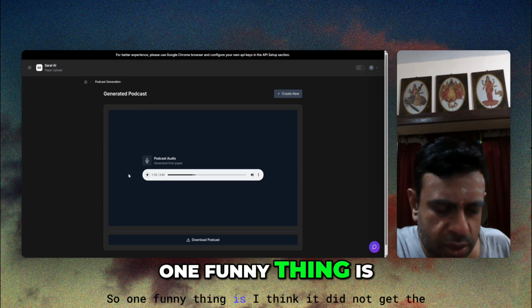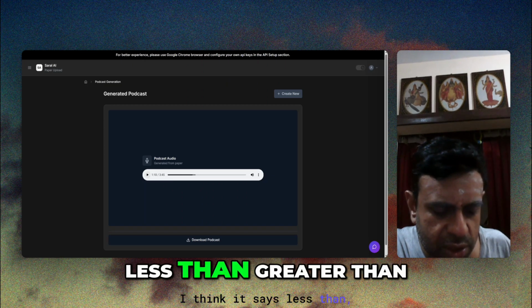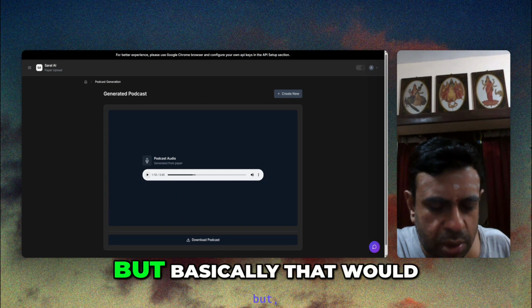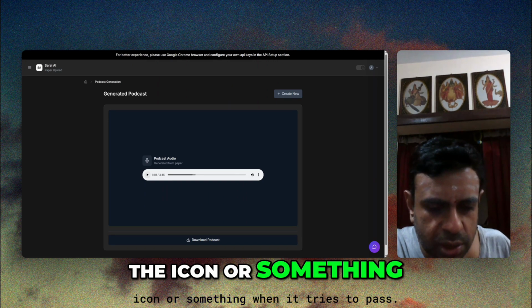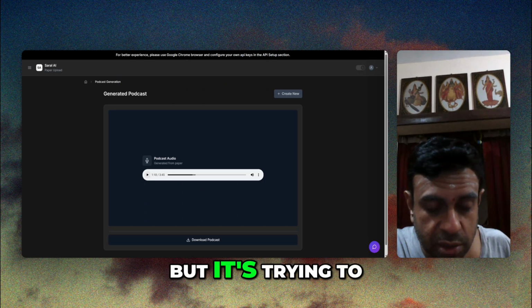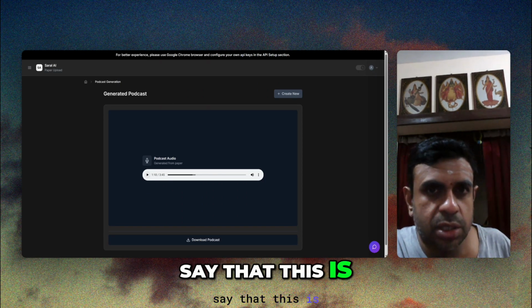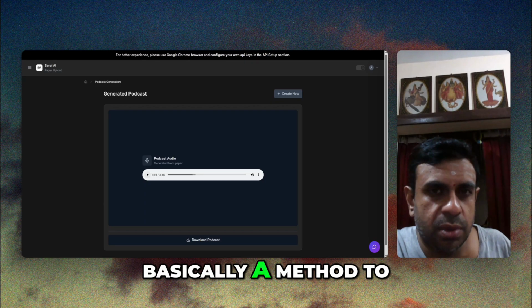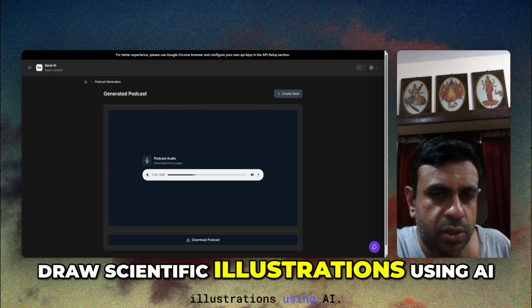The one funny thing is, I think it did not get the paper name right. I think it says less than, greater than, something like that. But basically, that would have been because of the icon or something when it tries to parse. So the paper name, Banana, is not getting that, but it's trying to get the other ones right. It was able to say that this is basically a method to kind of draw scientific illustrations using AI.